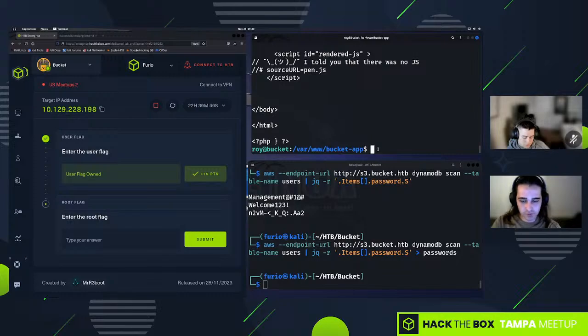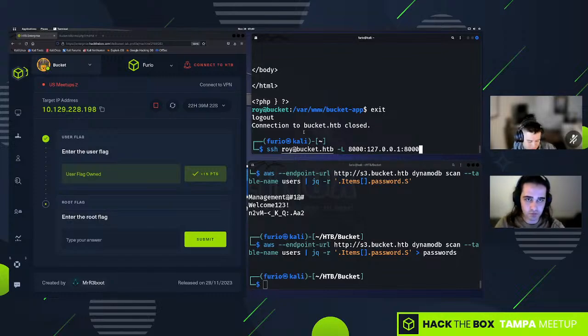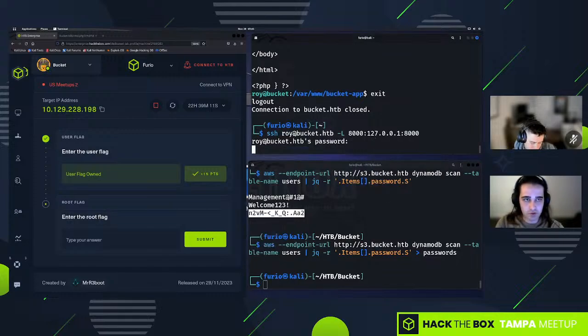So what I want to do now is forward this port so I can mess with it. I'm actually going to exit this, and you can see I had the command earlier, but we'll just do it. We're going to listen on 8000 was the port, right, to 127.0.0.1:8000. So this is going to forward all traffic locally from 8000 to port 8000 on bucket.hackthebox, and then we'll be able to mess around with the site and see what it's actually doing.